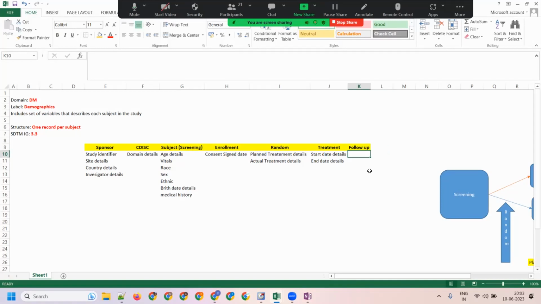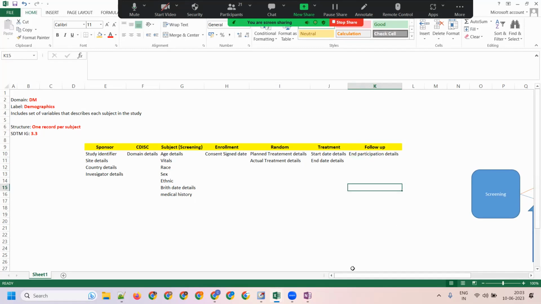Now, can I say that this is end participation details? When is the last time the subject enters into the study? But tell me, there are exclusions. What are the exclusions? Ideally, the subject started from the enrollment, and traveled all together till the follow-up. The subject did a great job. He or she completely participated in the study. That is, he or she completed the study.